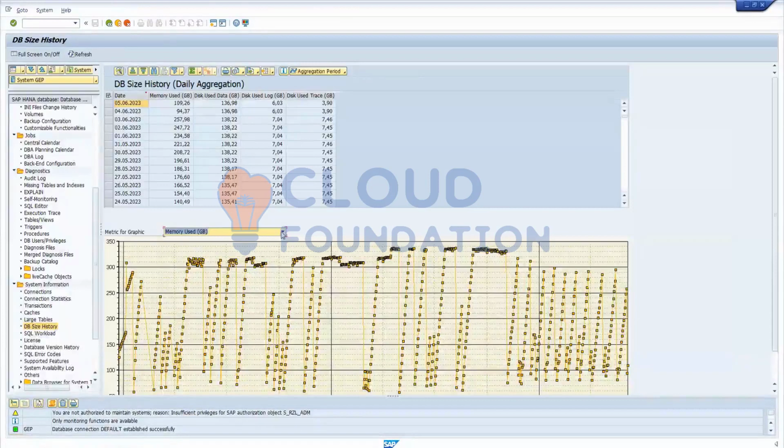Yes, it is written on the top side. This is the latest. Today is 5th June. On the top it is written, this one, 5th June. Memory used is how much? 106 GB. And from aggregated period, there is an option there.